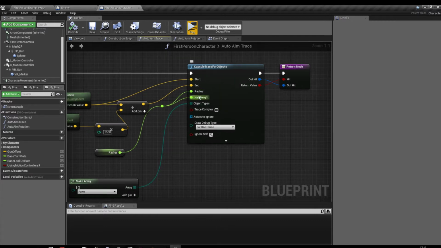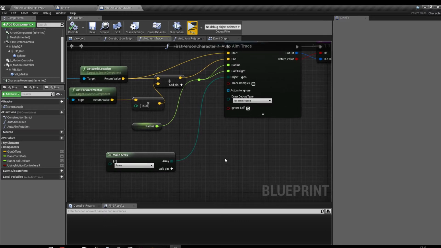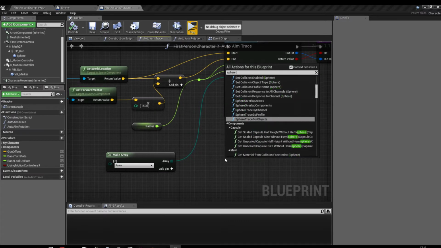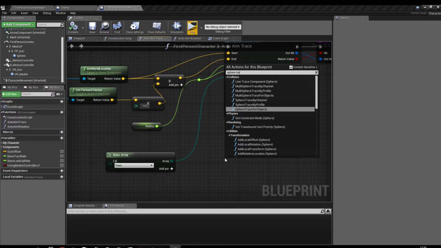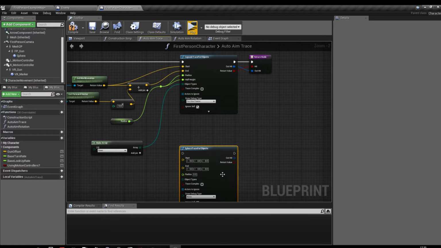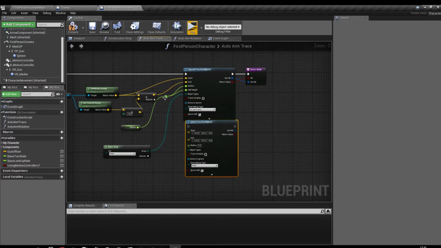And that's going to be both radius and half height. It's going to be like a circular capsule. I wonder if there's a sphere trace. Actually there is. You could totally just do this. It's literally the same thing because we're using the same radius and half height. I'm just used to using the capsule for other things, so whatever.